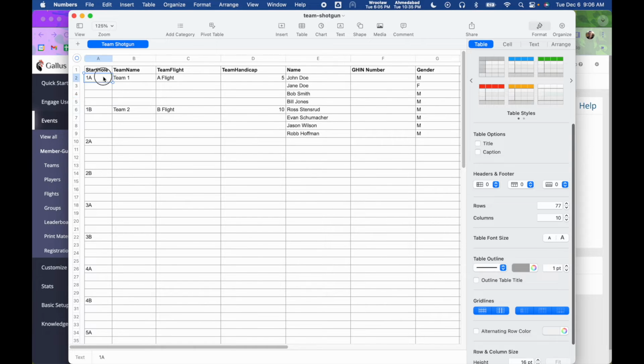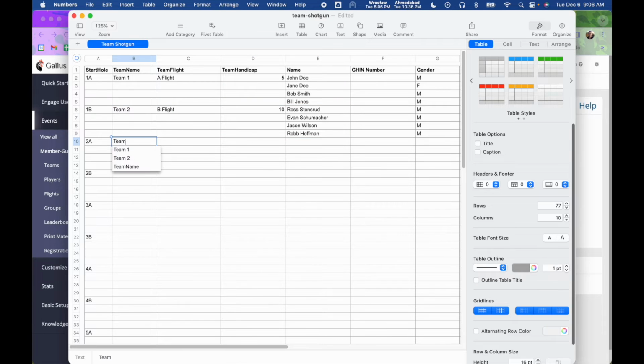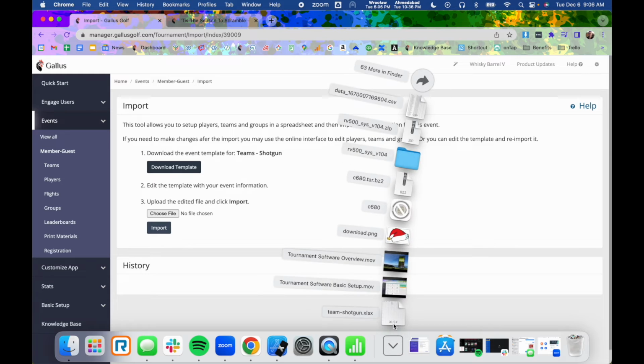Just to walk you through this, this is one team right here. You notice this line, Team 2, indicates that everyone going down is now Team 2, and if I wanted to add a Team 3, I would come in and add Team 3, put in their flight, their team handicap, their names, and so on. So what I'll do here is upload that file that I just downloaded, just so you can see.